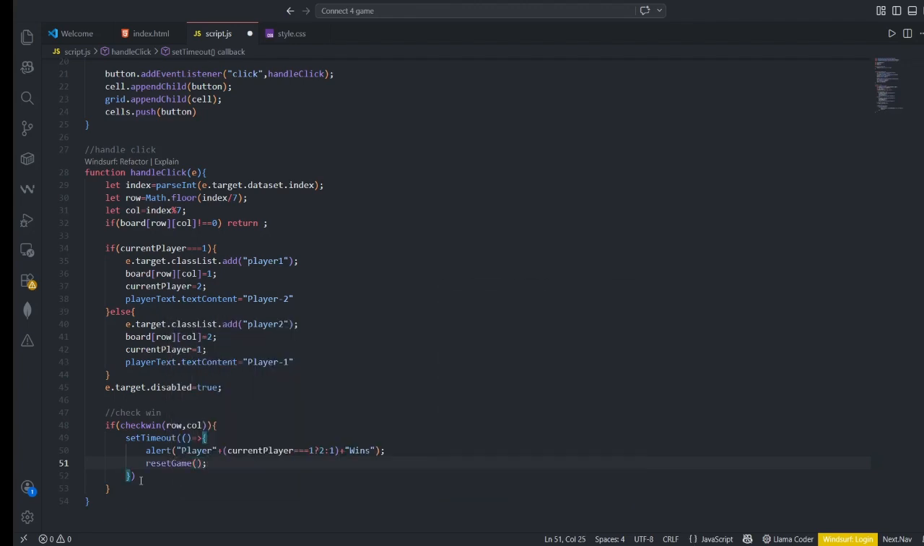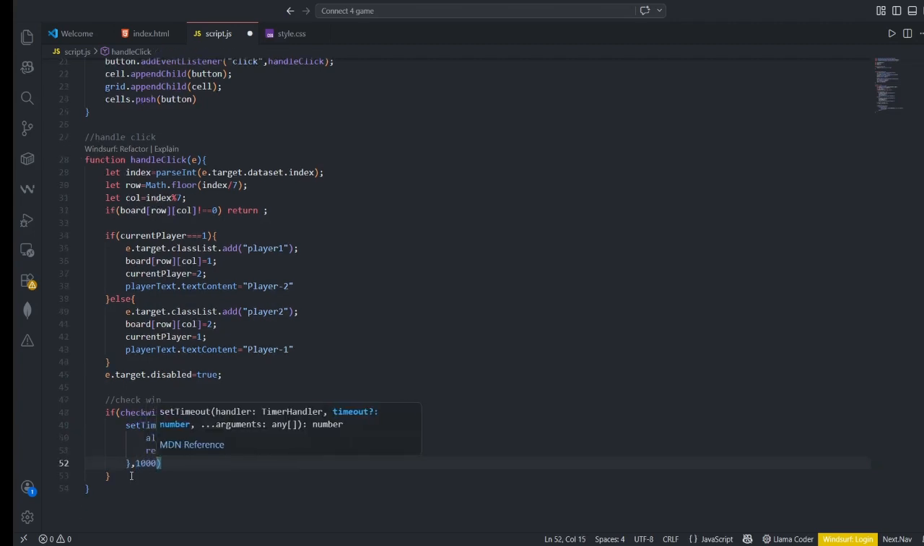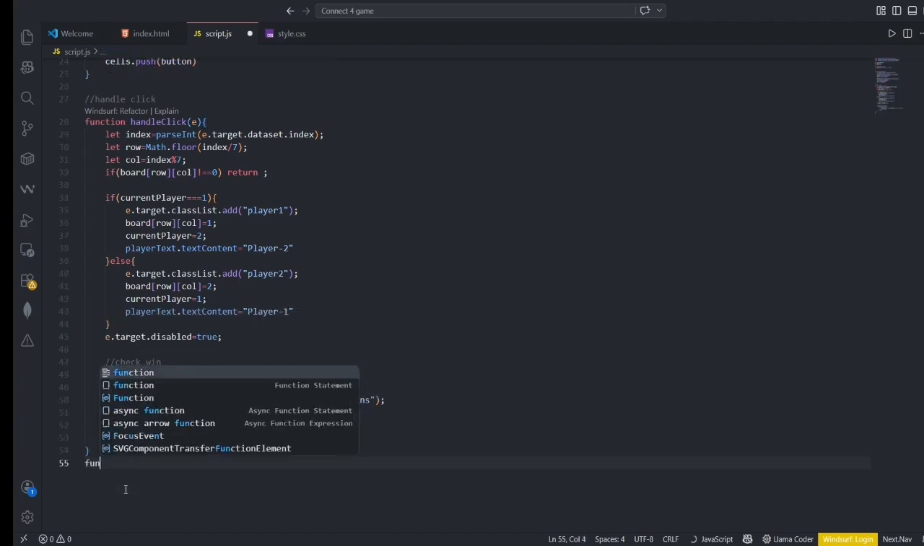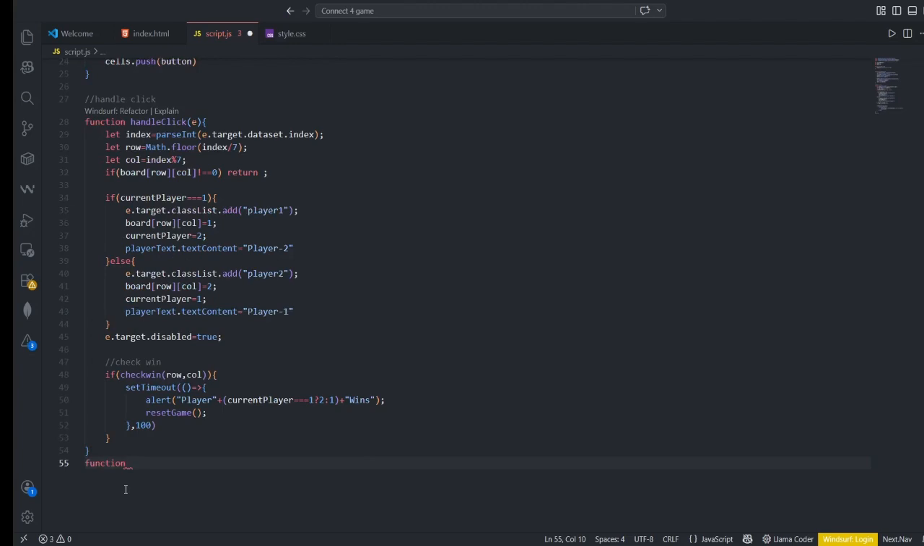resetGame will reset the whole game for you. That will give you a time of 100 milliseconds only. With that, the handleClick function has been completed. Let me initialize the function checkWin. It accepts the row and column.